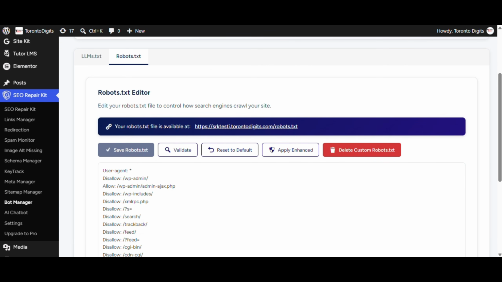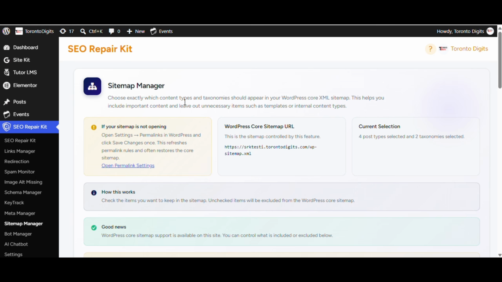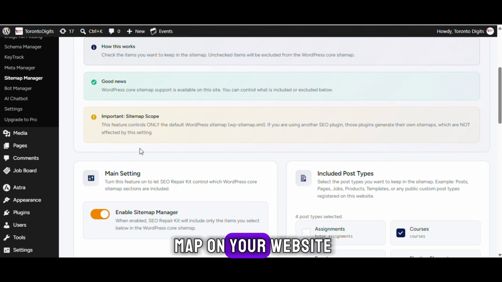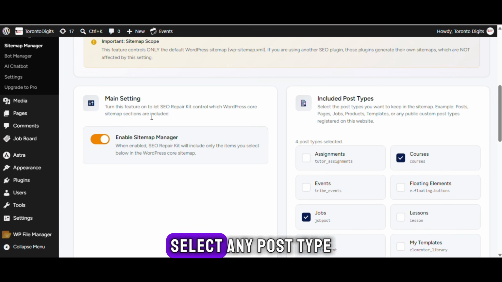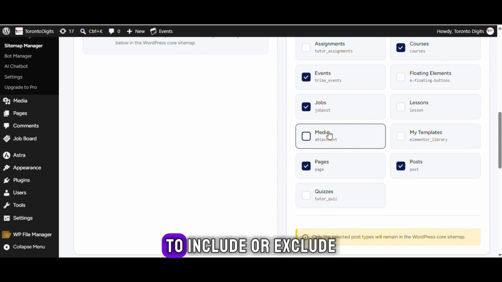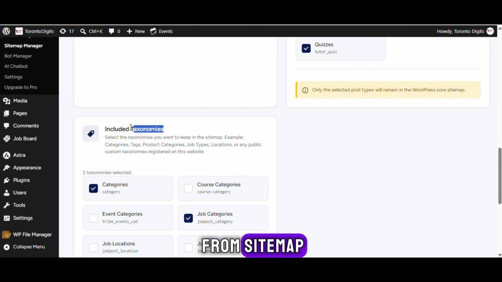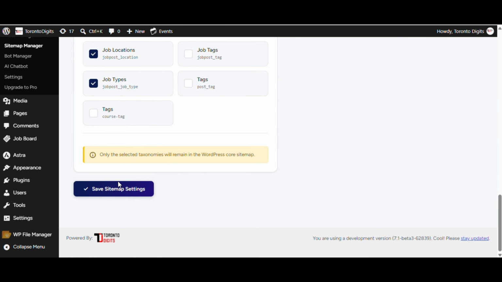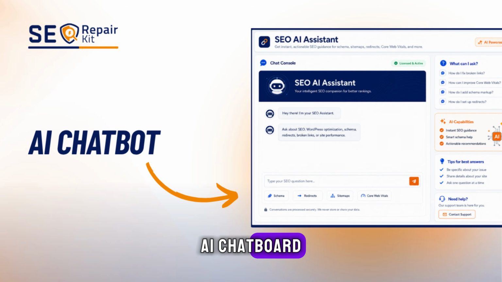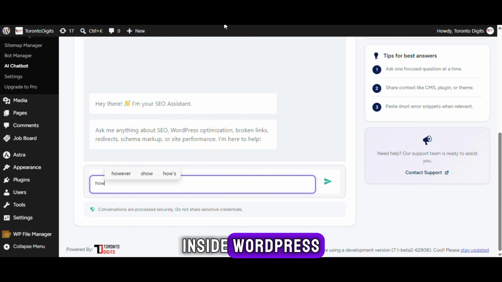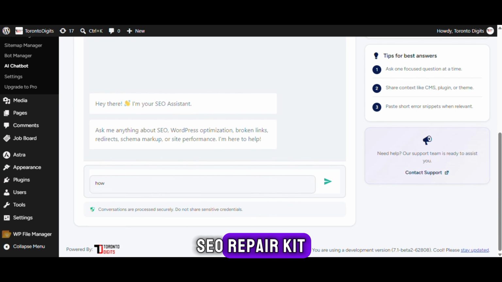Sitemap manager. There you can enable or disable your sitemap on your website. Select any post type to include or exclude in the sitemap. Save settings. AI chatbot. Here is the AI chatbot inside WordPress SEO Repair Kit.